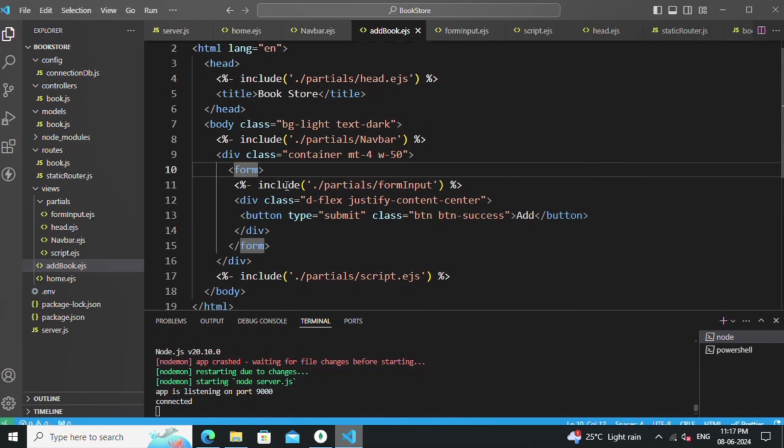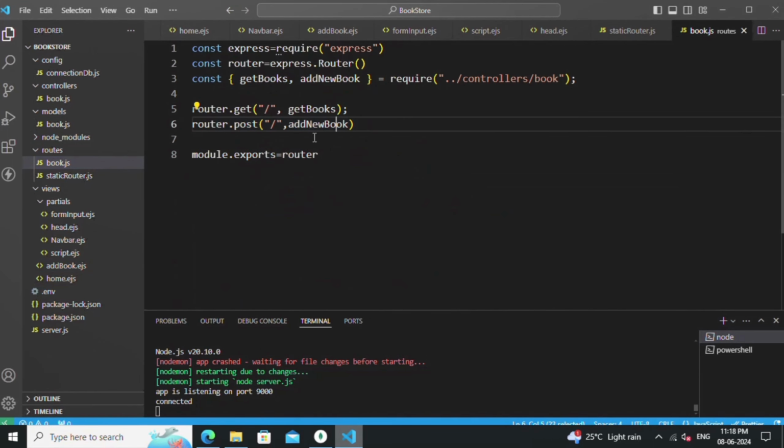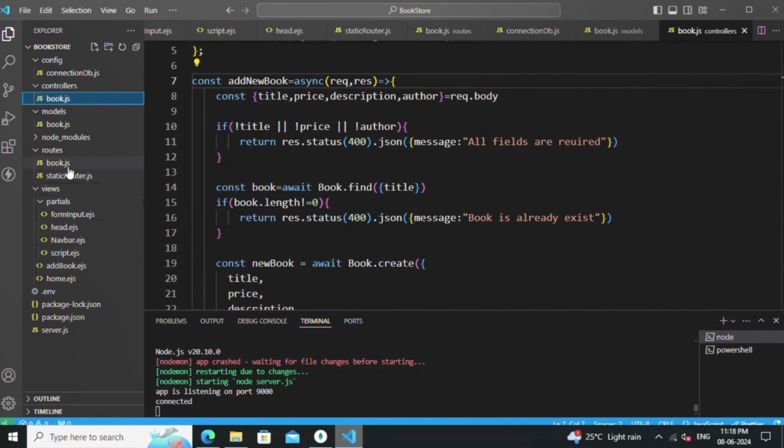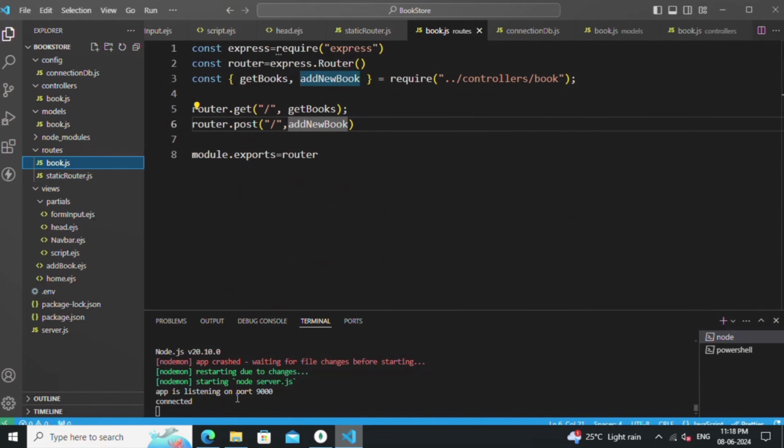When user click on the add, submit the form, it will redirect to the post request. So for the post request, path is /book and method is post. If I show you, this is our post request. Here we create a new book. Then I will go to the browser. I will show you that.